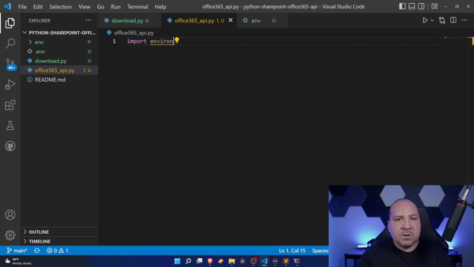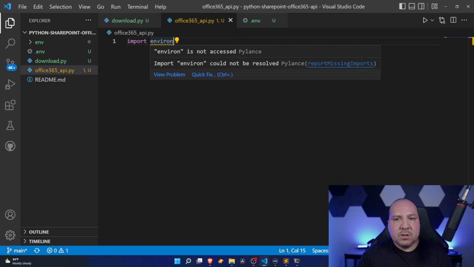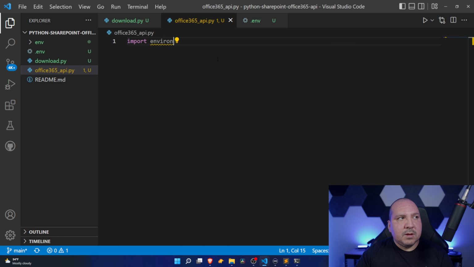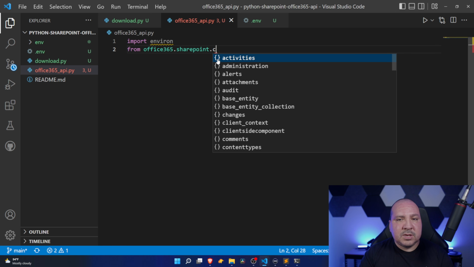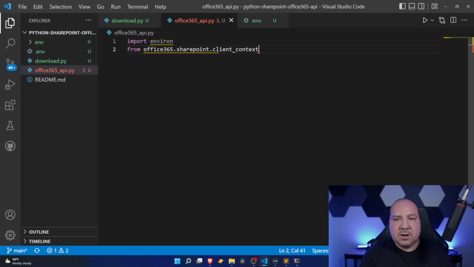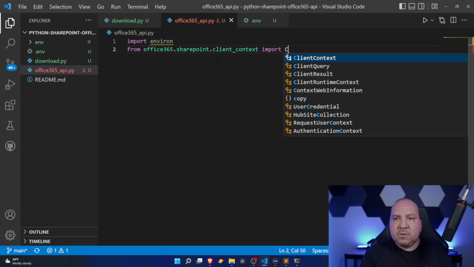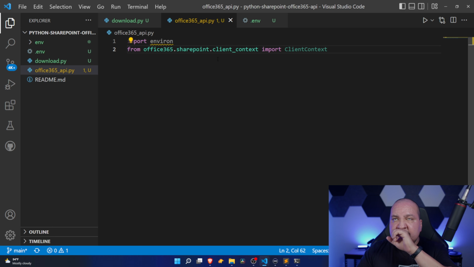Did I spell it wrong? Oh, nope. Okay. All right. So the next thing that we're going to bring in is from Office 365 .SharePoint .client context import client context. So we're going to use the class to authenticate. So that's why we're bringing that in.